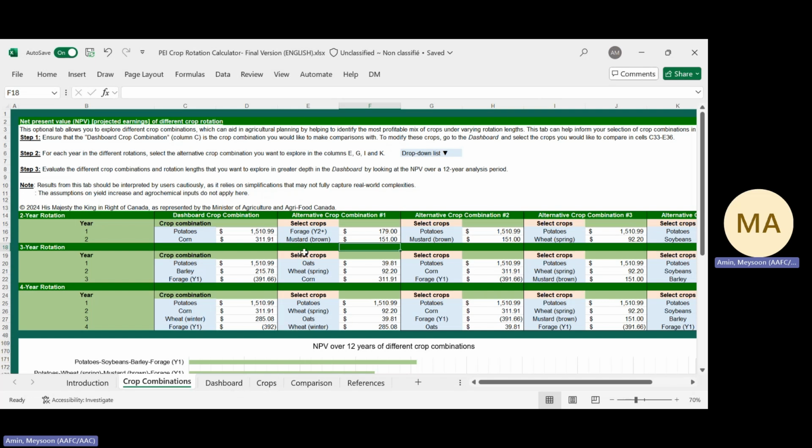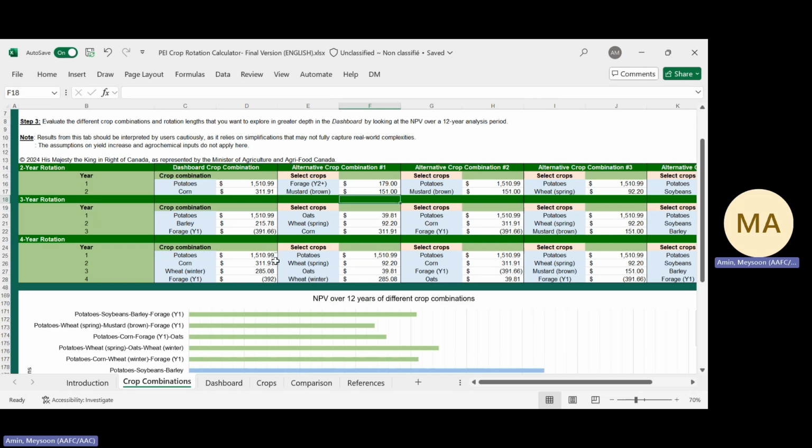There's also detailed steps at the top of each tab to help users navigate how to input or choose values. Now, moving on to the table. The table displays combinations you want to compare in each year in the 2, 3, and 4-year rotations. For column C, labeled Dashboard Crop Combination, these crops can be selected in the Dashboard tab, which we'll get to next, and compared on this tab.